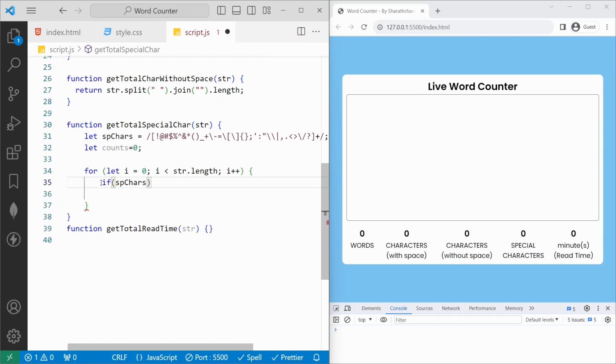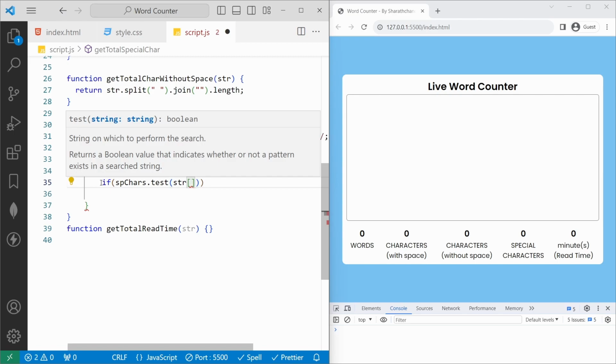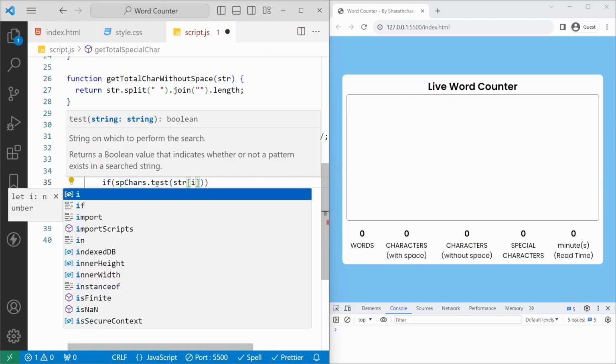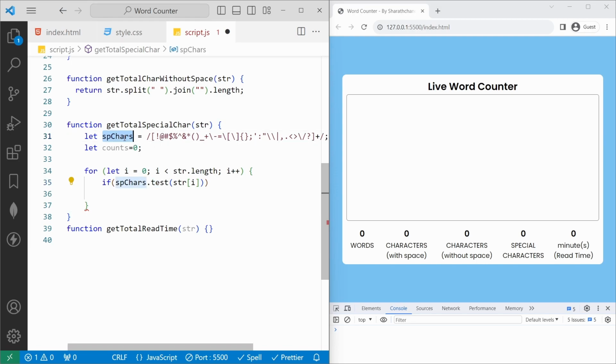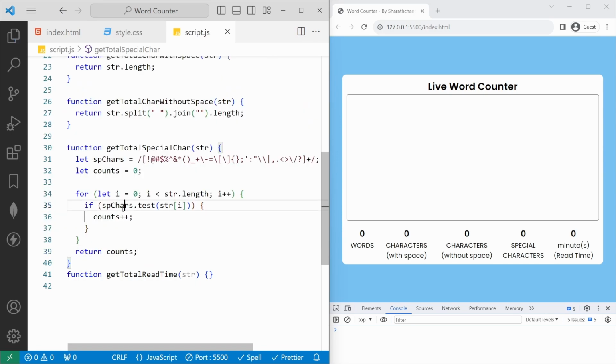For that, in the regex we have a prototype with test. So we'll pass string[i]. This will get each character and test whether the special character is present or not. If it is present, we set count plus plus, and then we'll return the count. So based on this, it will check all the special characters in the regex array. It will test each character. If any character is a special character, we add count plus plus and we return the value of the total count.